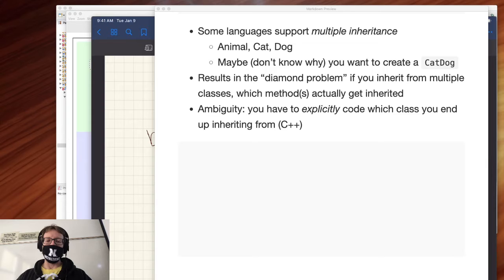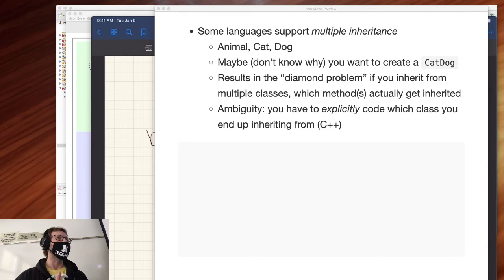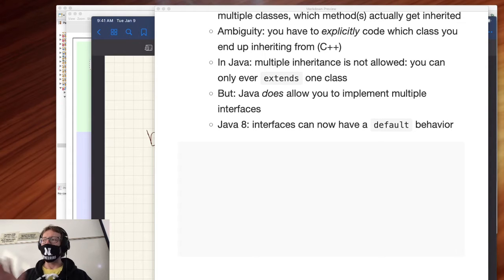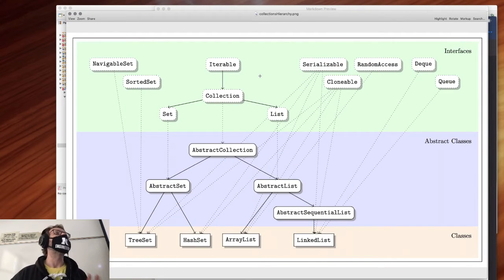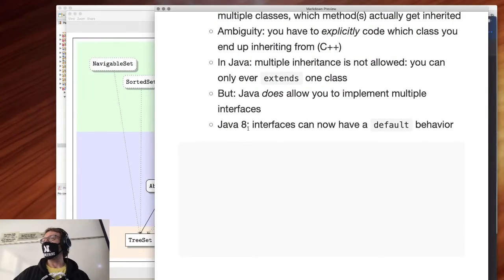Now, I will say that this is not possible in Java. You cannot extend more than one class. Unfortunately, in Java, you can do multiple interfaces. You've been able to do that from the beginning. But Java 8, unfortunately, introduced this concept of default behavior. Remember that these are pure abstractions up here. Interfaces were supposed to be pure abstractions. There are no implementations up here in the green land at all, right? Until Java 8. Java 8 introduced the notion of a default behavior, where you can define an interface to have actual implementation. This leads directly to the diamond problem.